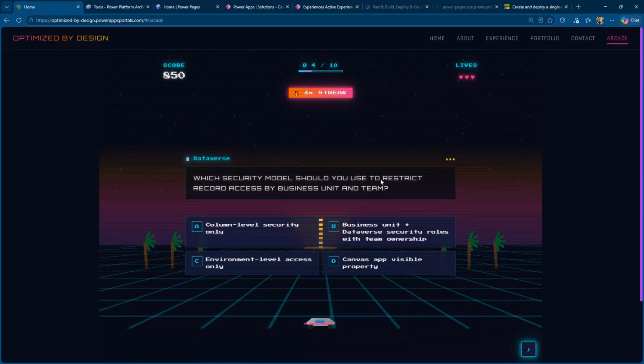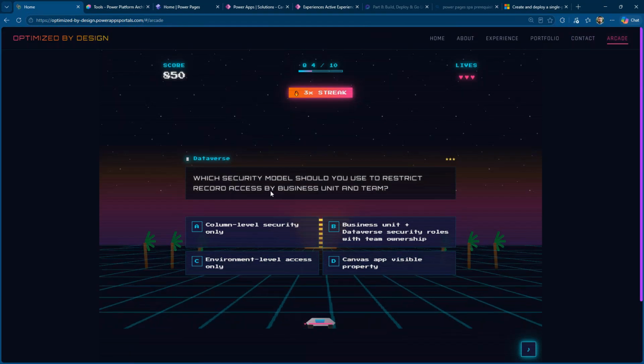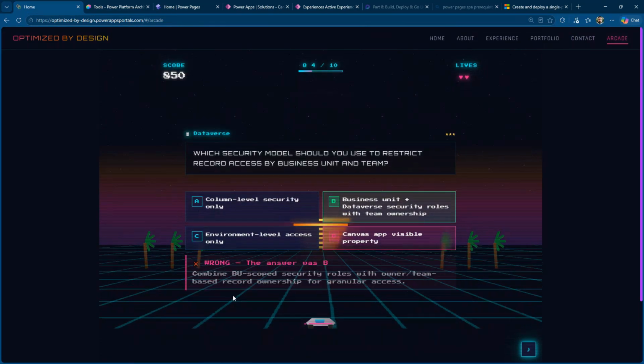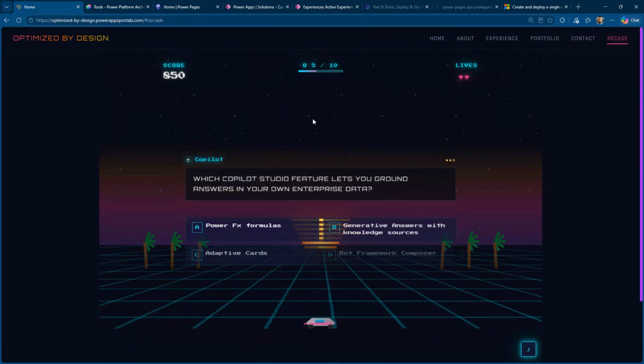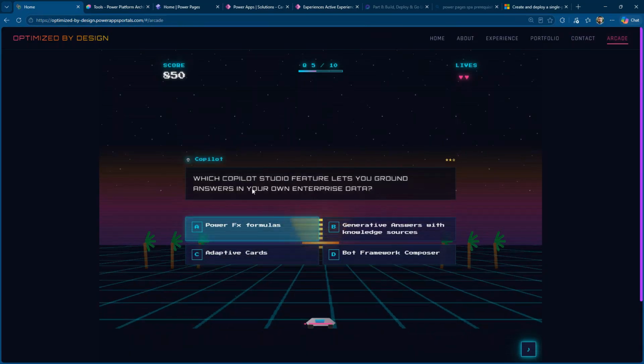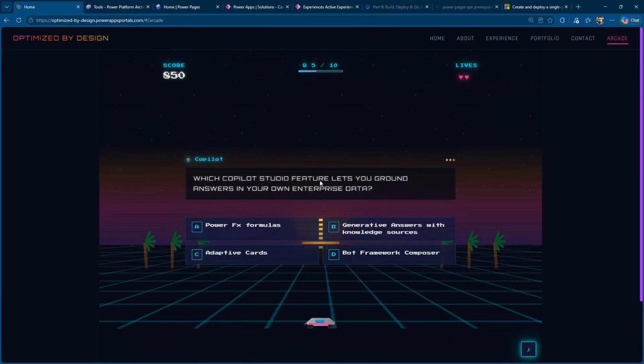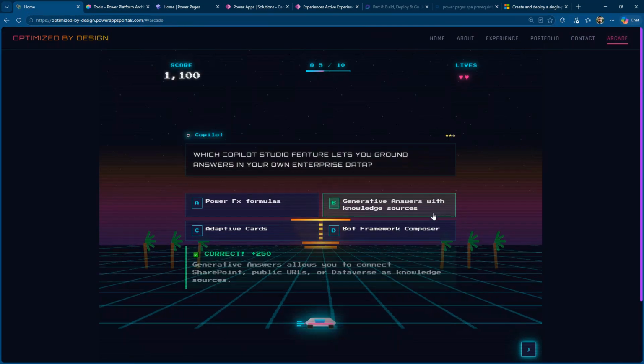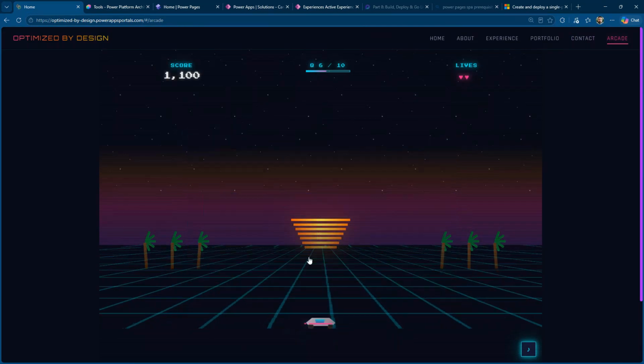Which security model should you use to restrict a record by business unit and team, who can decide the visible property? So our streak got reset here. And if I get this one right, which Copilot Studio feature lets you ground your answers in your own enterprise data? Generative answers. So you can see I don't have the streak.